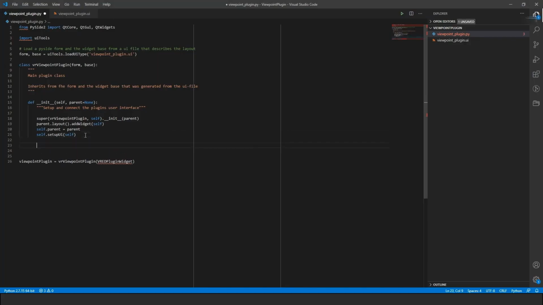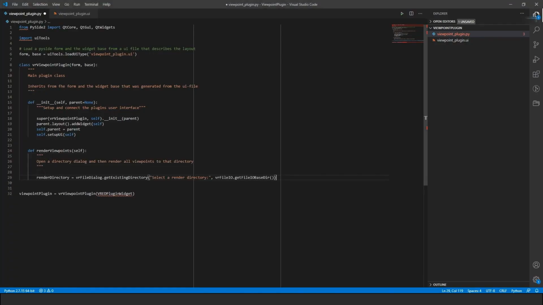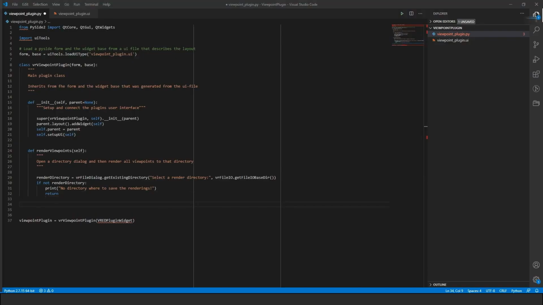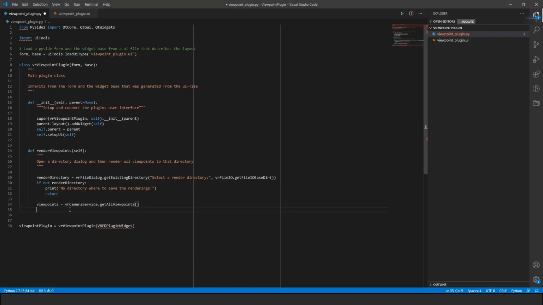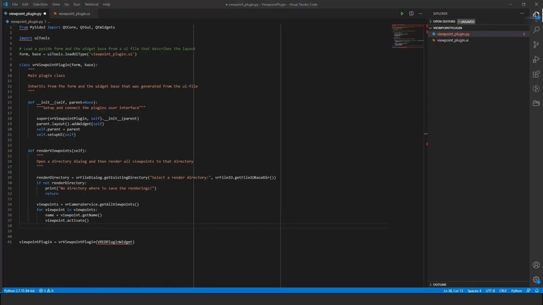We define a new function called renderViewpoints. At first, we can use the file dialog module to request a directory from the user. When the user selects a directory, we are fine. But when they cancel the operation, we have to catch this and return from the function, doing nothing. In the next step, we iterate over a list of all available viewpoints, and for every viewpoint we activate it.